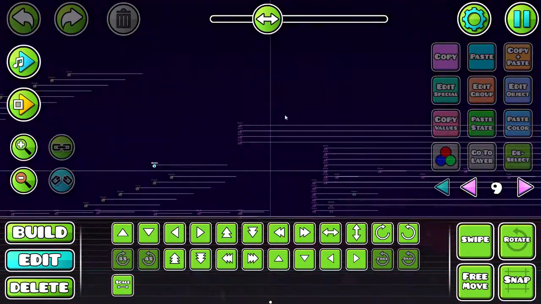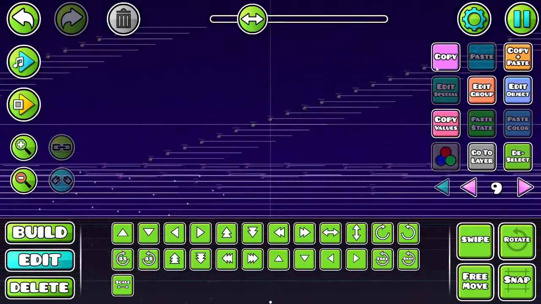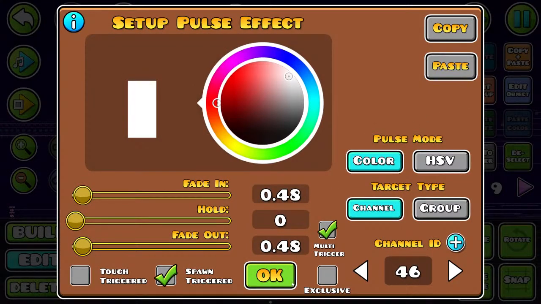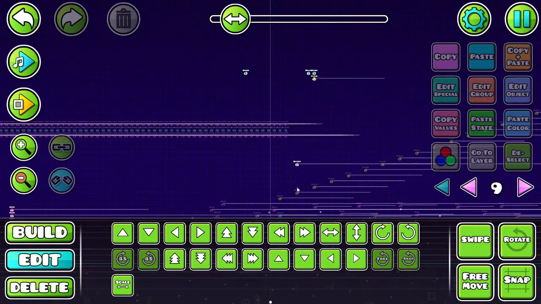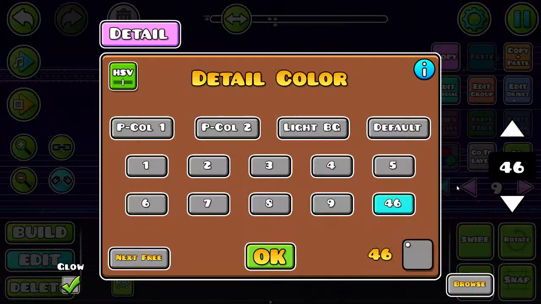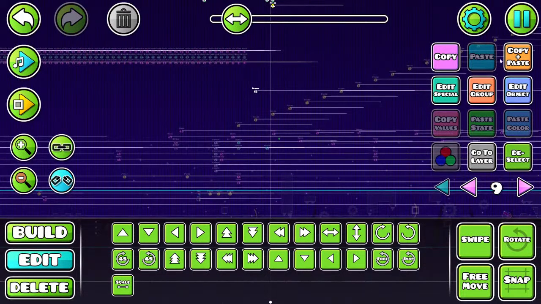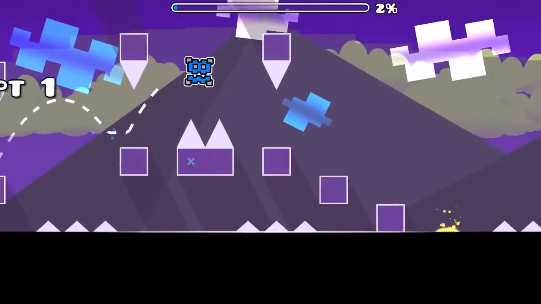That alpha trigger didn't work, probably because I set it the wrong way. There we go. Okay, so that pulse, I'm sure is pulsing. However, I guess color 46 wasn't dark enough in the first place. So we'll check it again.